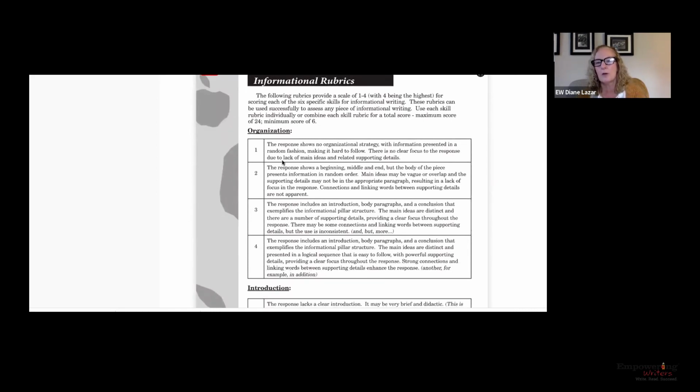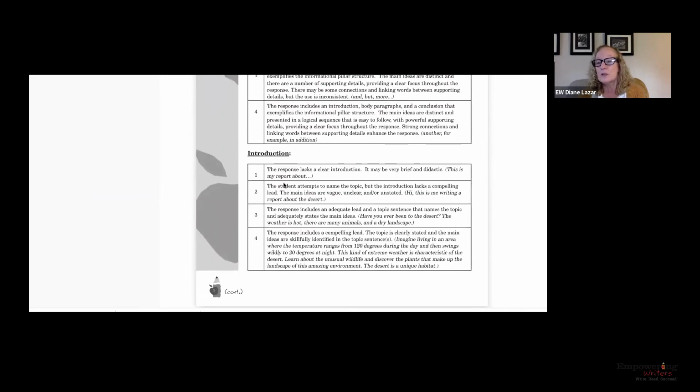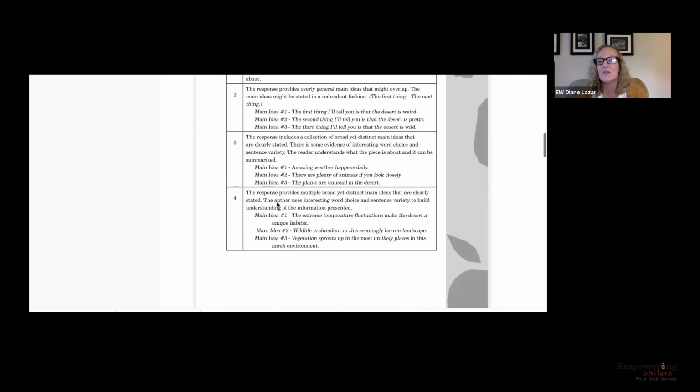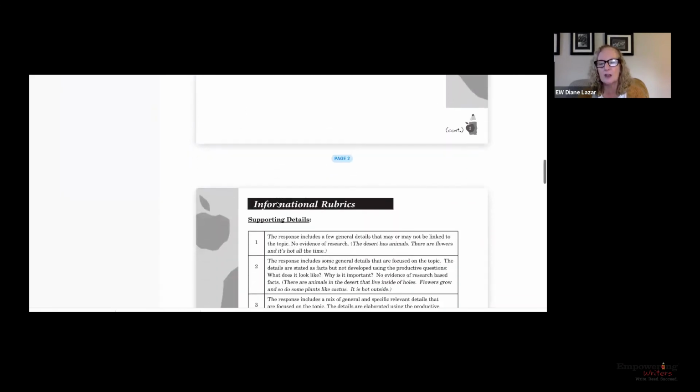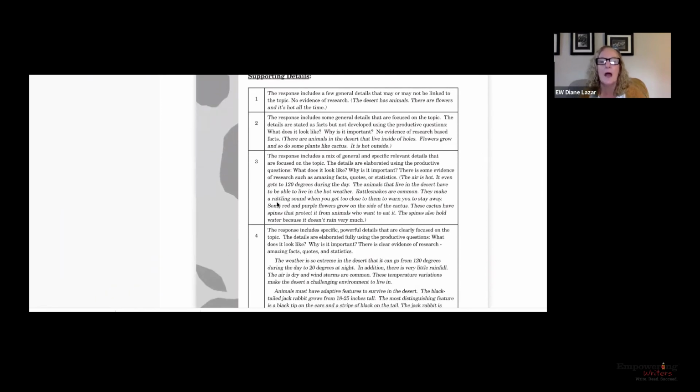Notice there's a rubric for organization. There's a rubric for introductions. There's a full rubric for main ideas. These are the skills of informational writing. And here's our rubric for supporting details. These rubrics are based on a 4-point scale.